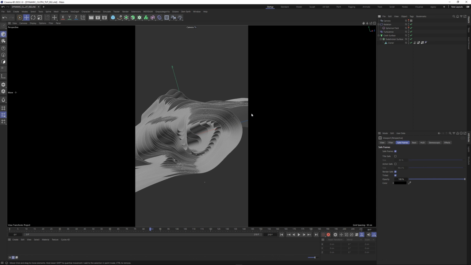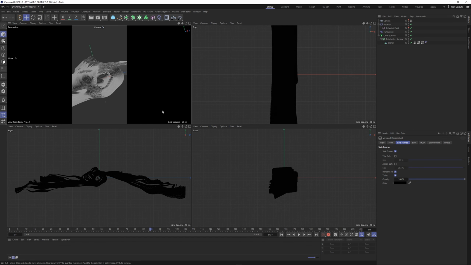If you've watched enough of my tutorials or you're subscribed to my Patreon, you always know I do this lovely trick where I press F2, which is accessing these 4 views.